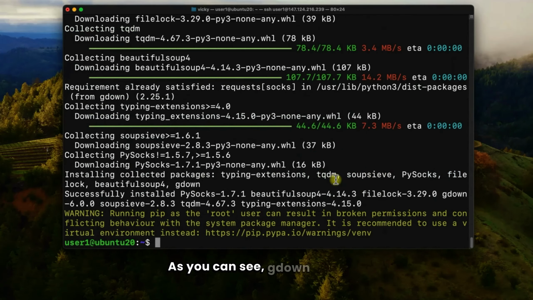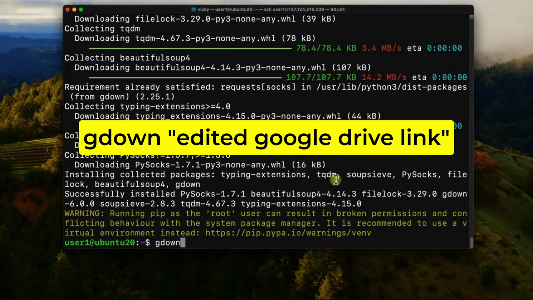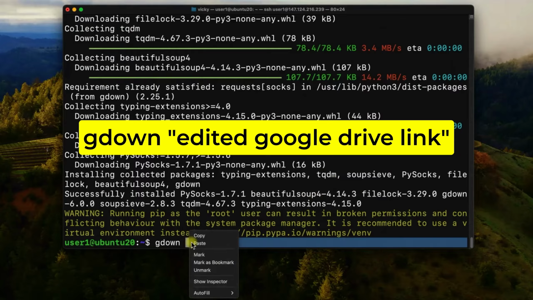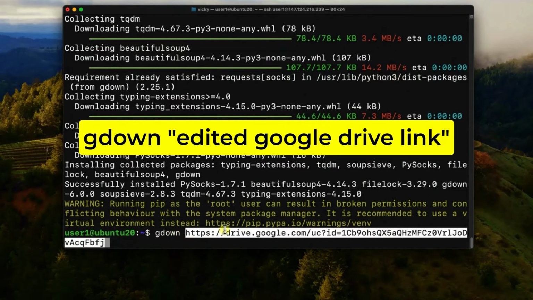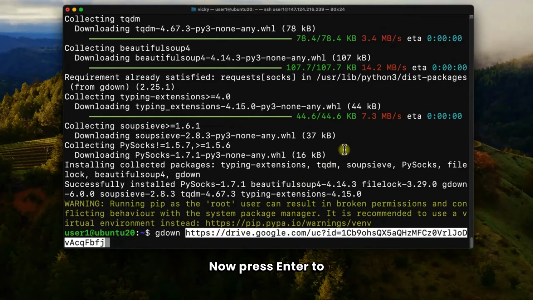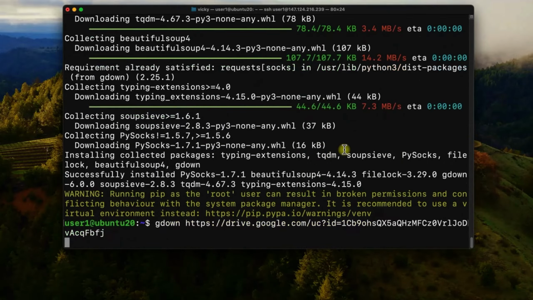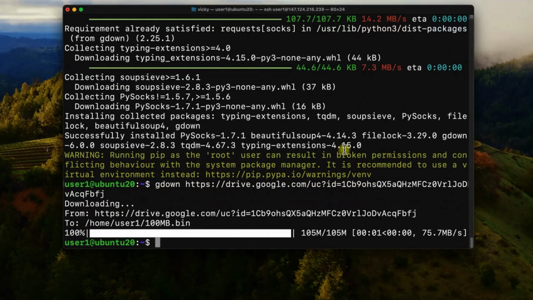As you can see, Gdown has now been installed successfully. Now you can download the Google Drive file. Type gdown, then add a space, and then paste the edited Google Drive link you copied earlier. Now press enter to begin the download. The download has now finished.